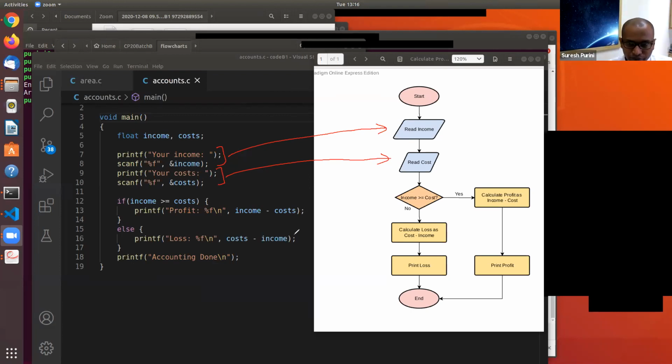And if the condition is false, that is income is strictly less than costs, then the else block will be executed, and the else part contains only one statement, which prints loss. And finally, after everything is done, we say printf accounting is done, and we come out of the program. Are you all with me on this program?